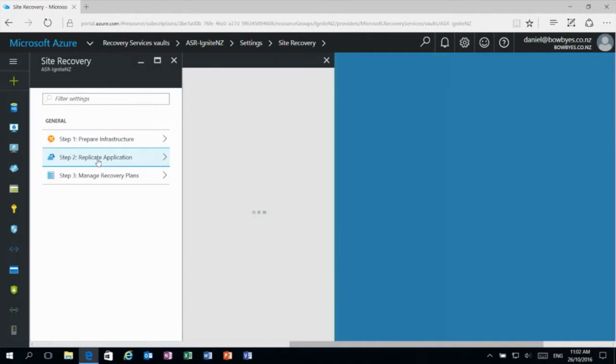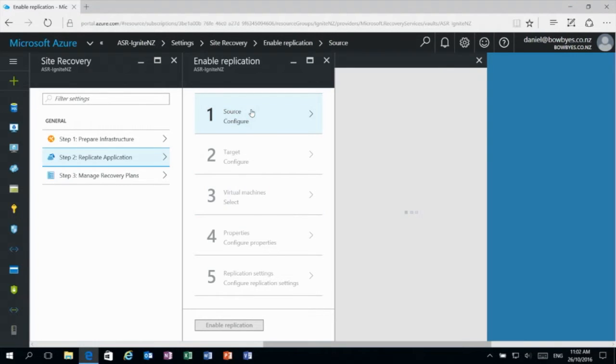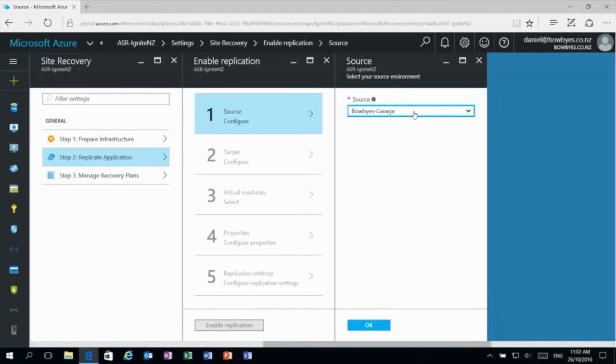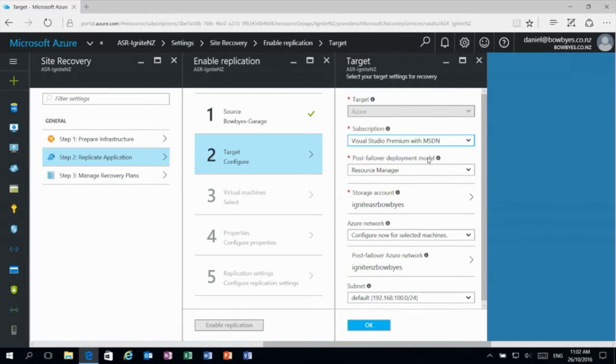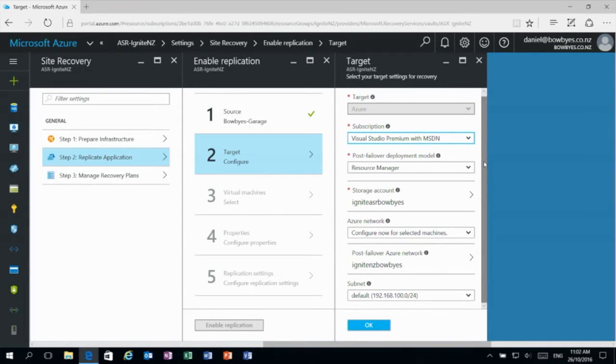The next step is to replicate our applications. So we configure our source, in this case it's the ASR Hyper-V site that we created. And then we need to give it a bit of information again about the subscription that we want to recover our virtual machines to. So we can have a separate subscription that we store our DR copies in to the subscription that we actually fail over to and create our virtual machines in. We get that choice of classic versus resource manager, the storage account that we want to run our virtual machines in, and the network that we want to place them into as well.